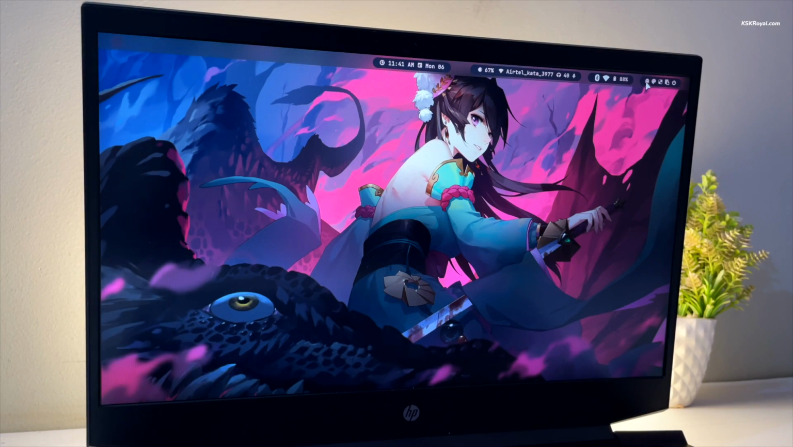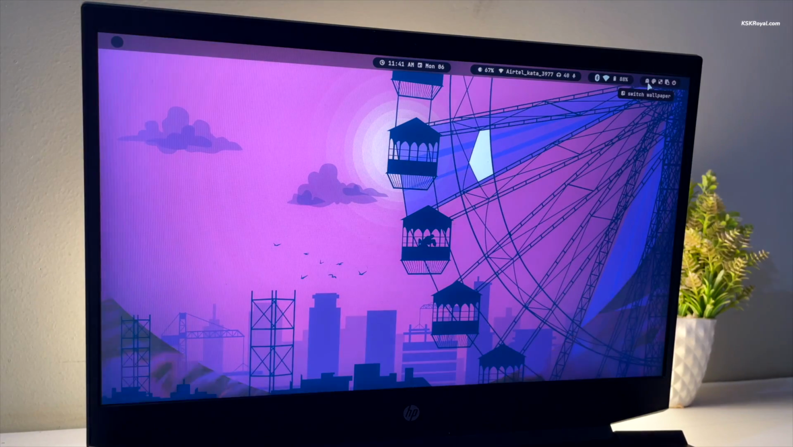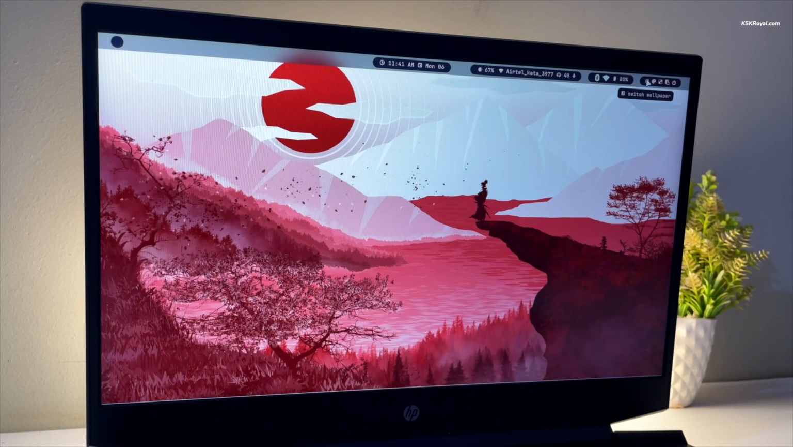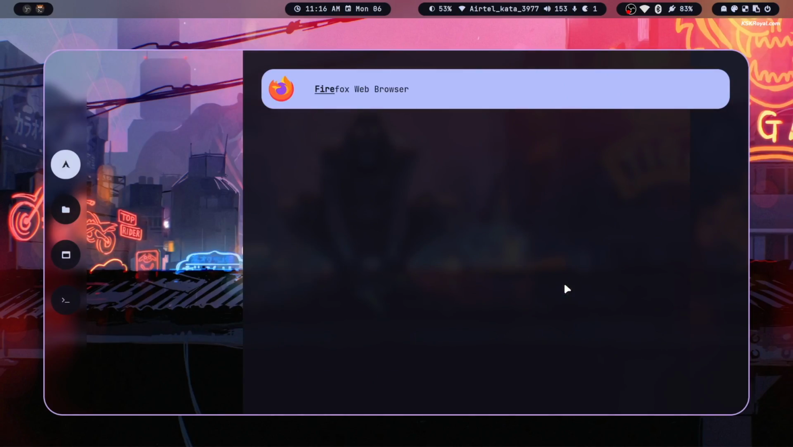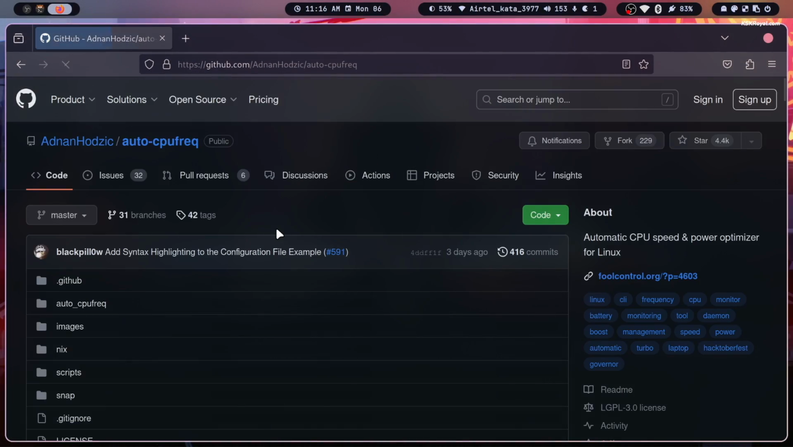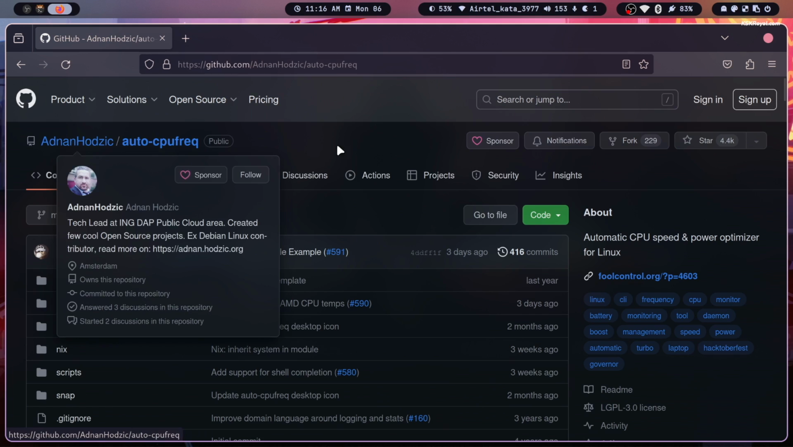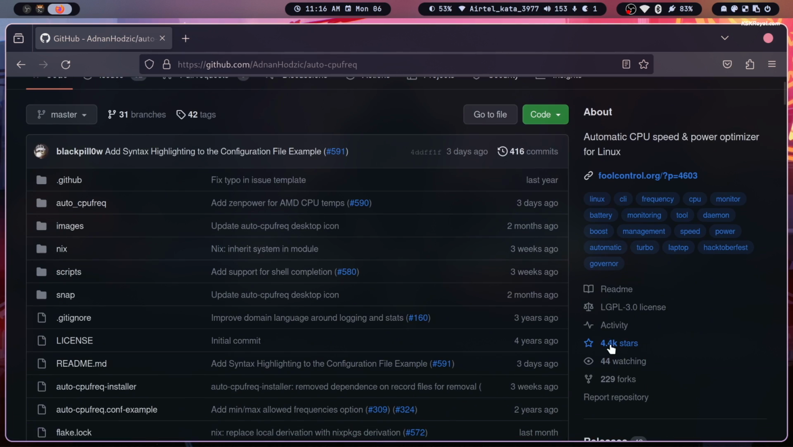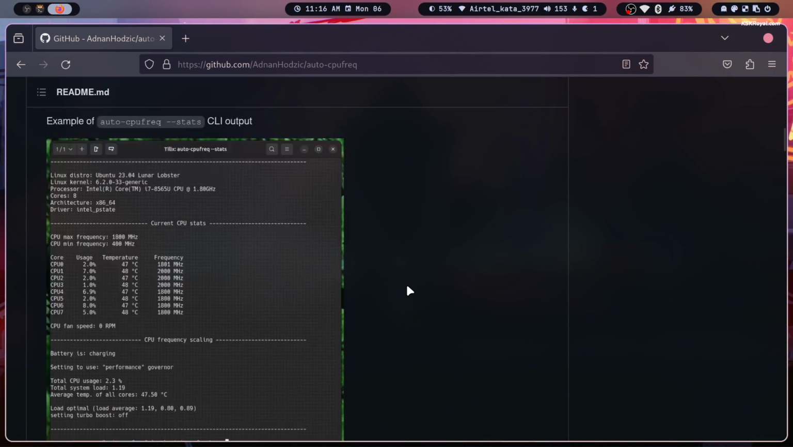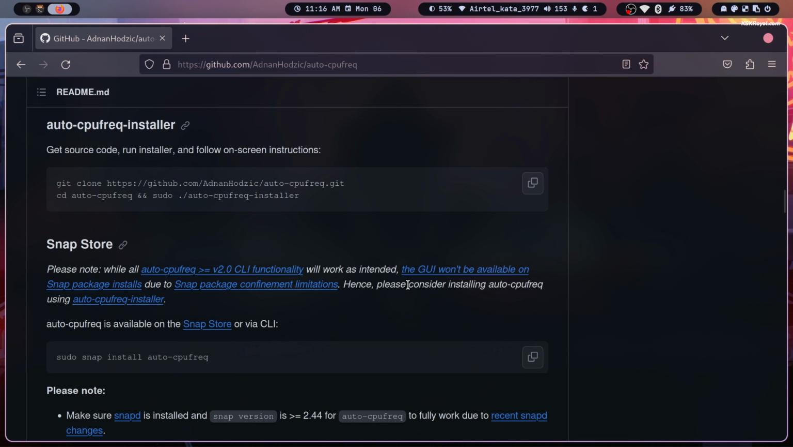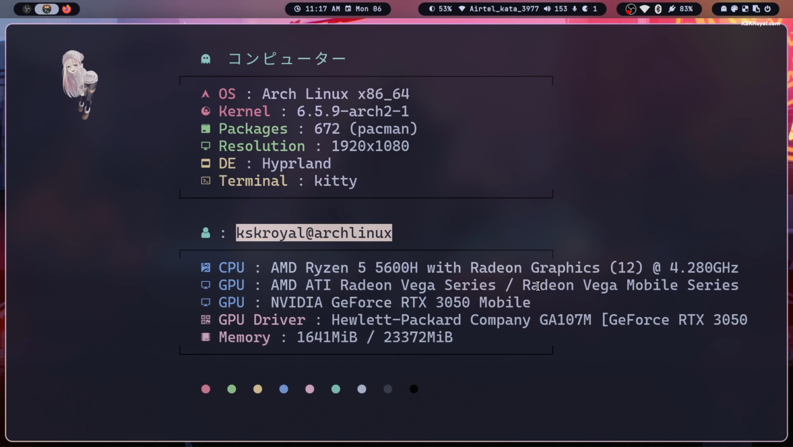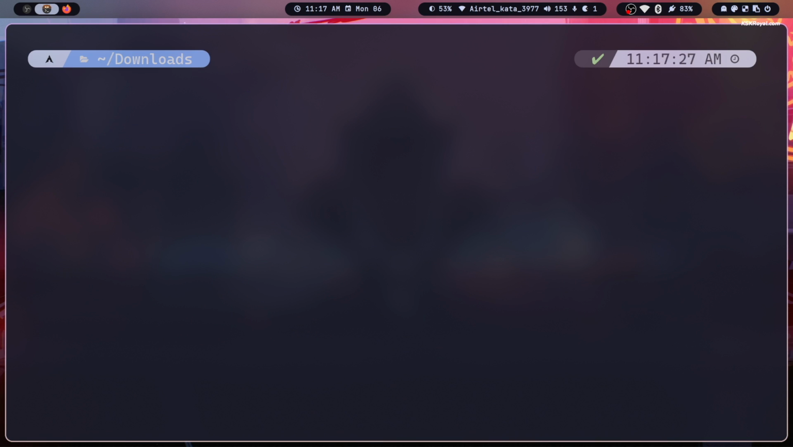Before installing Auto CPU frequency, it's good practice to uninstall TLP to avoid conflict. Then visit the GitHub page to learn more about this tool. Once you have done that, find this command, copy and paste it into the terminal and execute it to set up Auto CPU frequency.